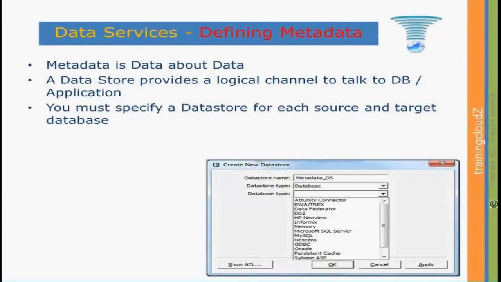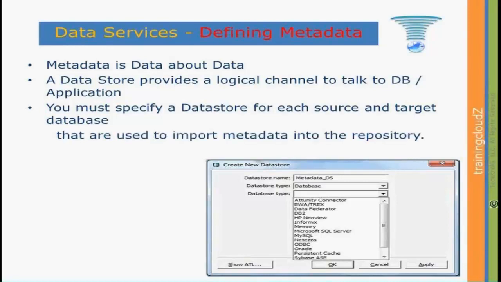You must specify a data store for each source and target database. This is what we are going to do today. We will start specifying a data store for each of the source and target that we are going to work, that are being used to import metadata into the repository. We are not going to define for everything else. Today, whatever we are going to do, we are going to start defining data stores and import the tables, the metadata itself into our data store.